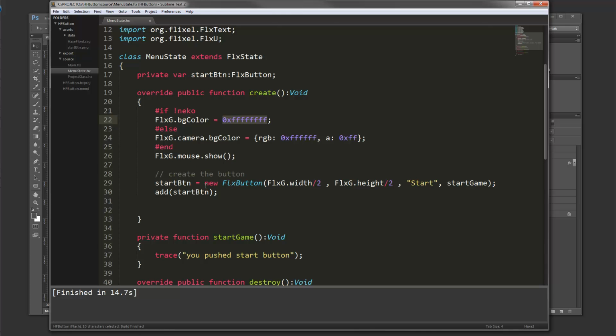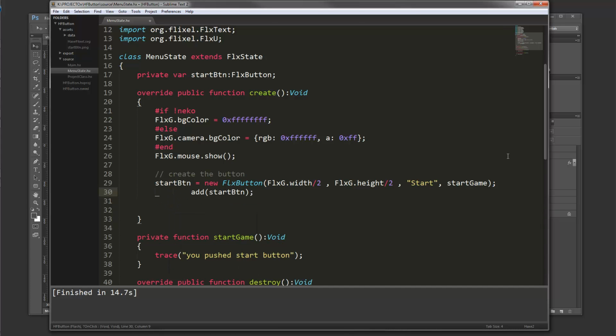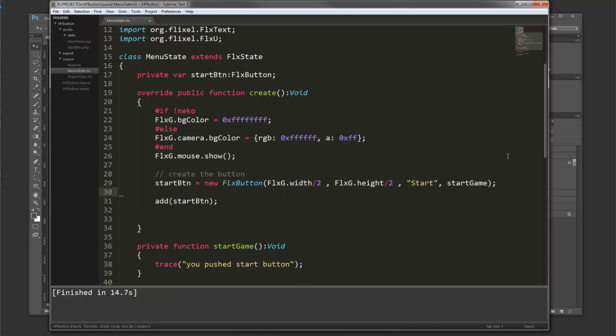But you want to move the button, right? Let's center the button, let's just say start button. You know what? Let me just go to the origin first. Then we center the button because it's gonna change the size once we add the image. So let's do that first.